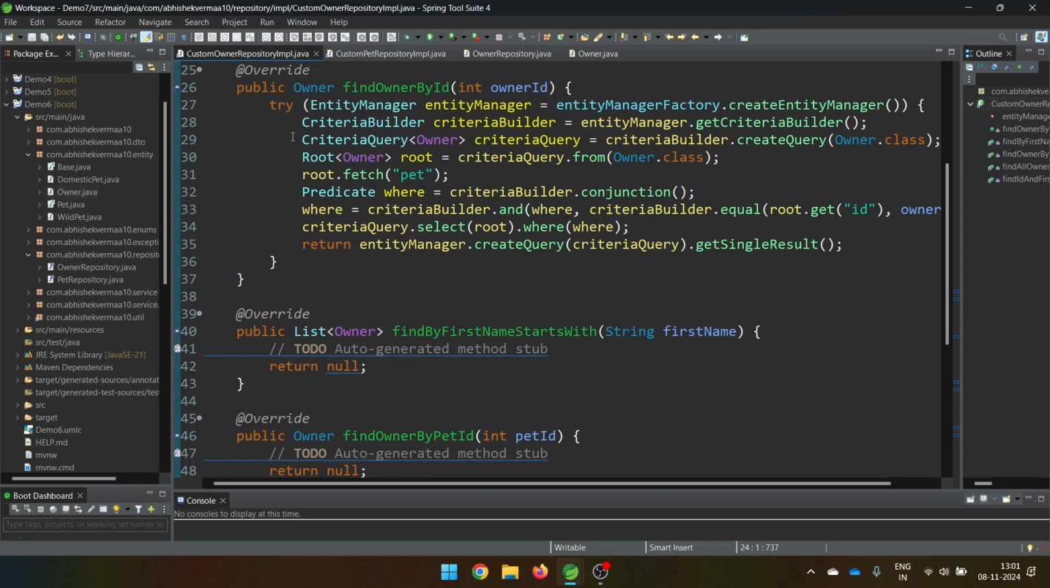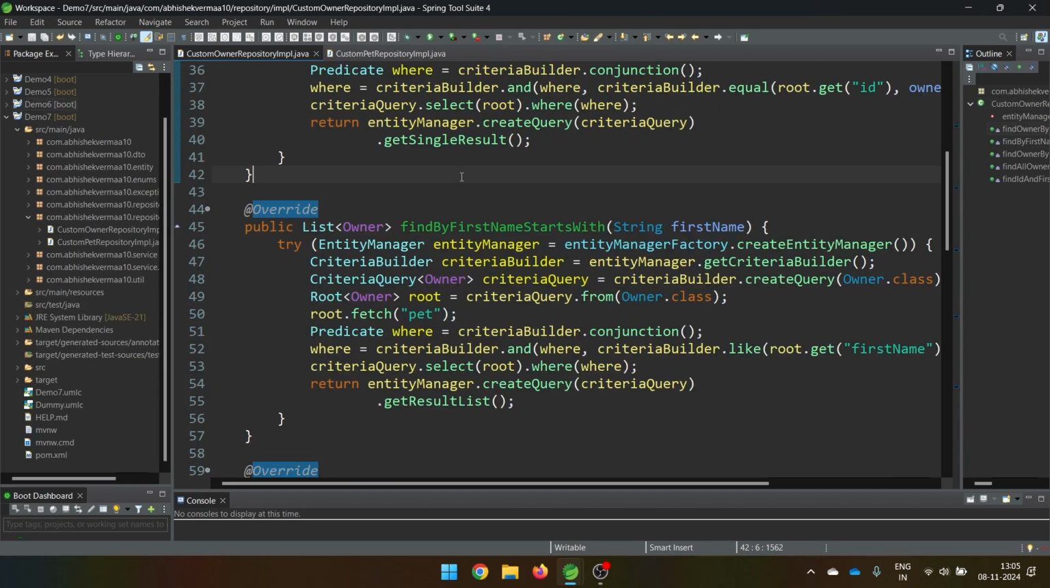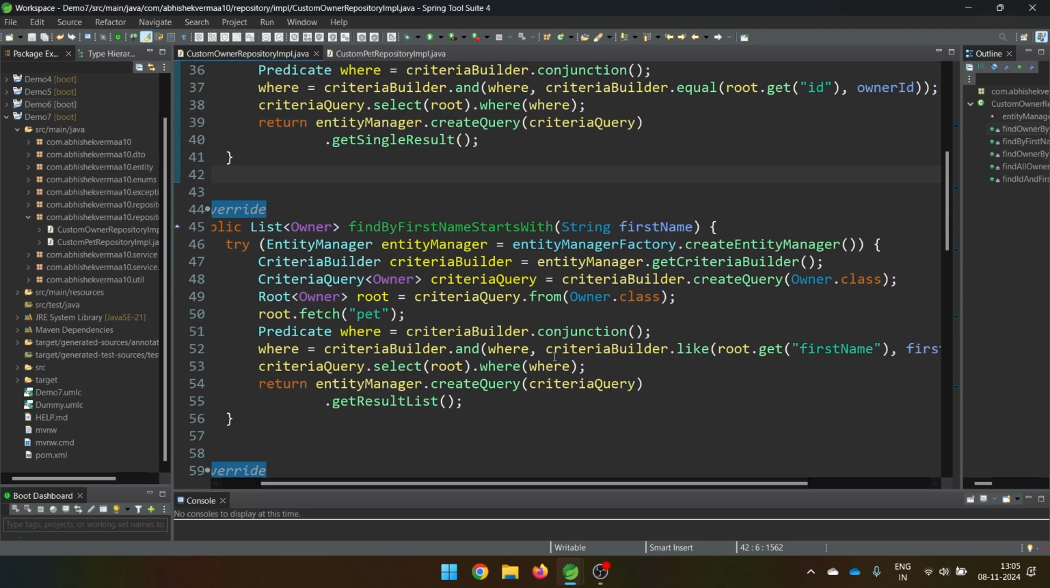So without wasting any more time, let me just copy paste the main part, and I will directly show you at the end how it is going to look like. So now after copy pasting the rest of the logic, let's see how things look. Believe me, most of the part is copy paste. The next method was finding by the first name starts with. For this, again this try part is same, this criteria builder, criteria query, because here also I need to return the whole owner, I need to read from owner only, I need to fetch the pet part also. So this part was same. Then below this part was also same. Then this where condition was also same.